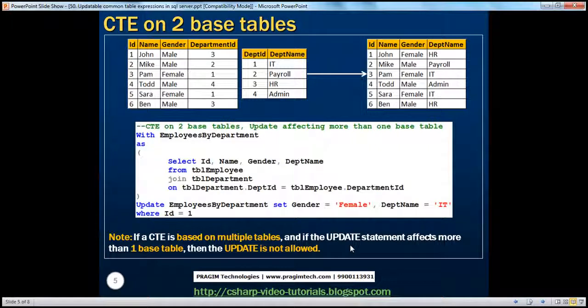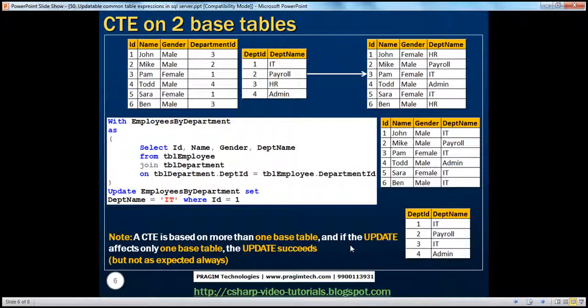There is one more scenario before we conclude. If a CTE is based on two or more tables, and the update affects only one base table, let's understand the scenario. It's the same CTE that we have been working with: ID, name, gender from the TBL department table, and department name from the TBL department table. So obviously this CTE is based on more than one base table.